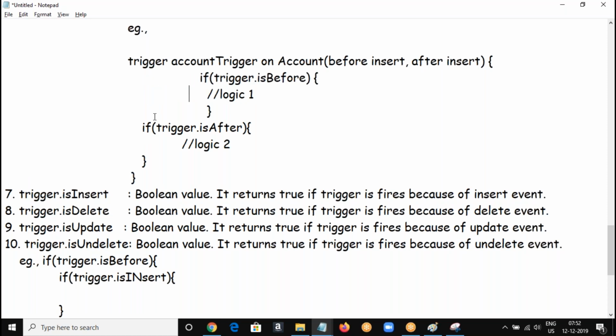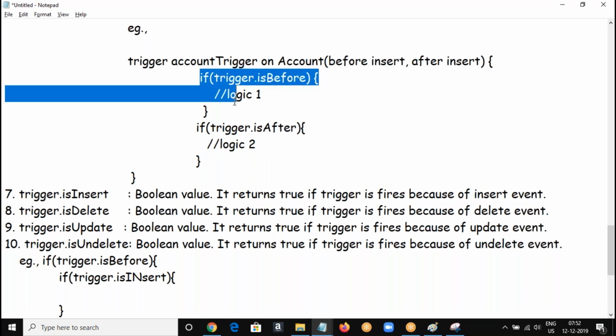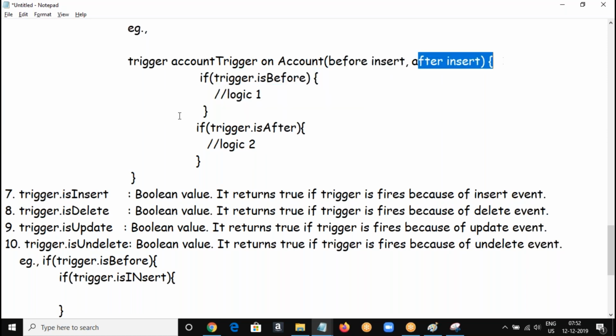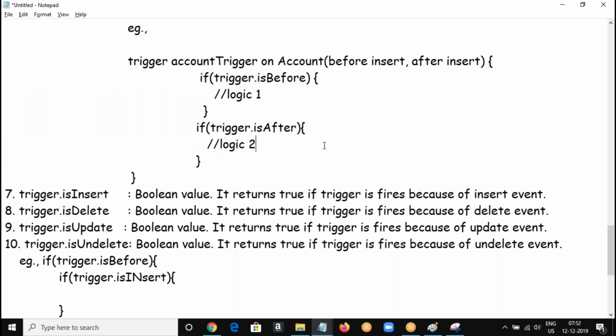Right, I have a common trigger to perform logic for before and after. This trigger will fire whenever the user tries to insert. I have some logic to perform before insert, and after inserted, I have some logic to perform. So all the logic I am consolidating into one trigger. That's the best practice actually.